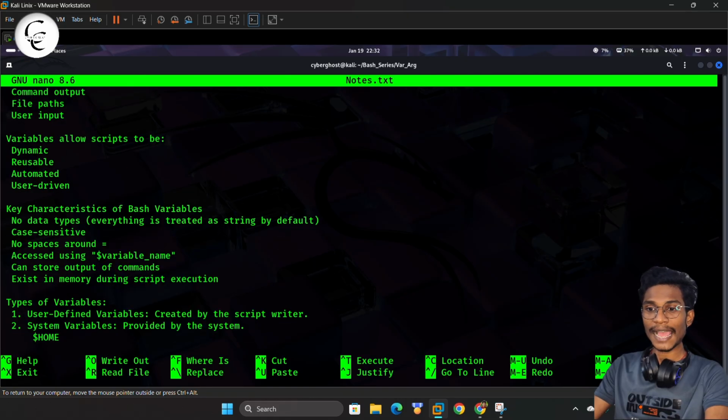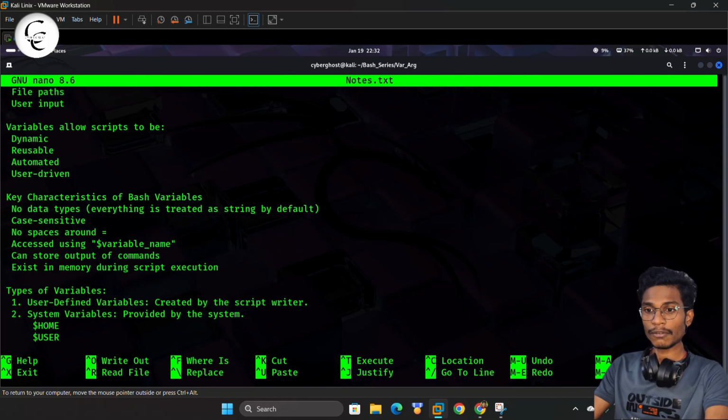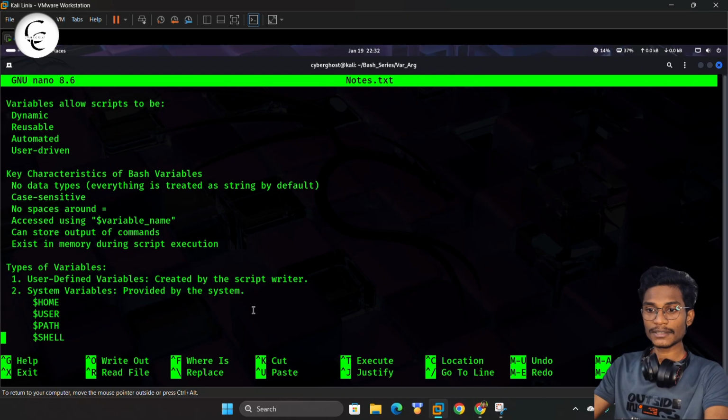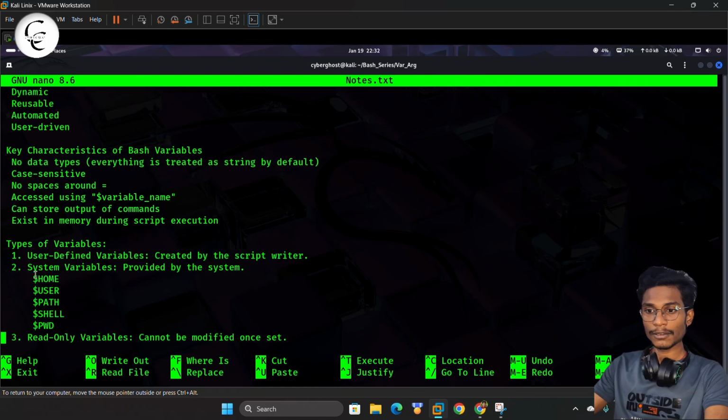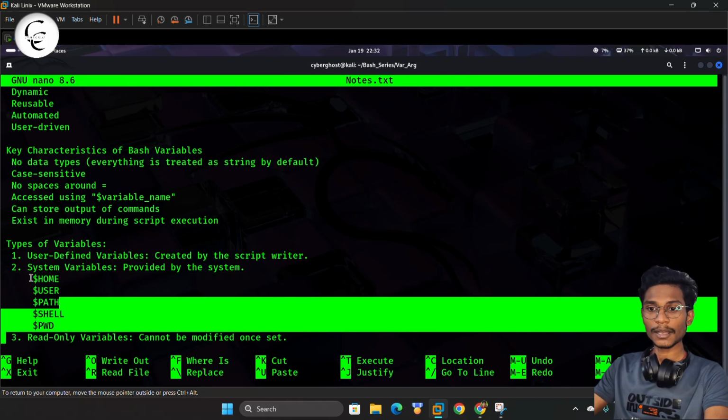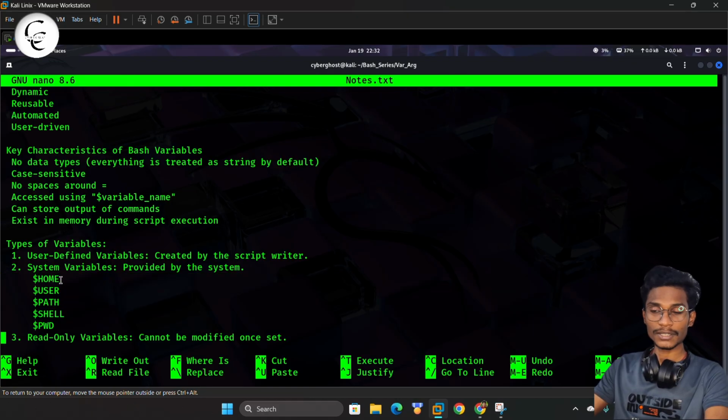So we have some types of variables. The first type is the user defined variable. These are variables that are created by the script writer. The second one is the system variable, which is provided by the system. Some system variable examples are HOME, USER, PATH, SHELL, and PWD. We will look at each of these in the script, so don't worry about this.